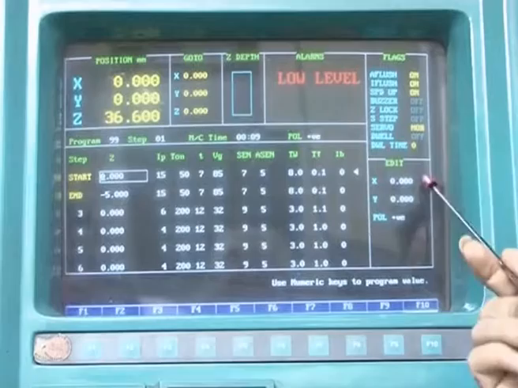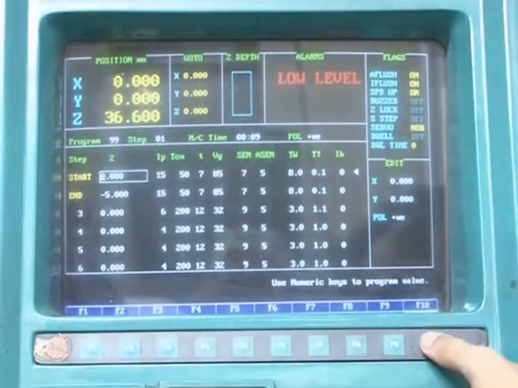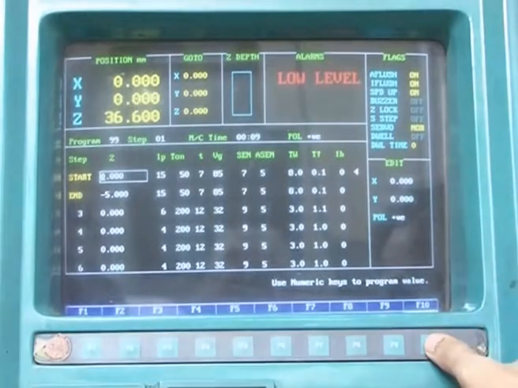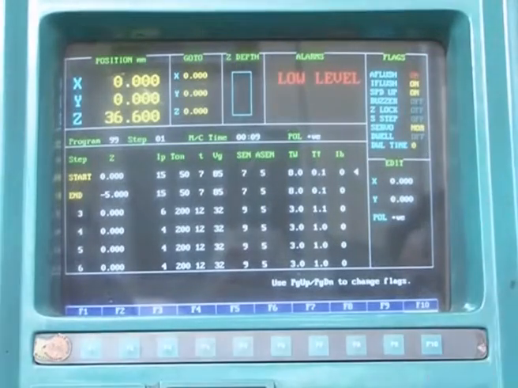And now this is the edit command, where you can edit by pressing F10. Once you have pressed F10, you can see there are different parameters. First is edit. This is flag. Now the flag area, this part, is active right now.